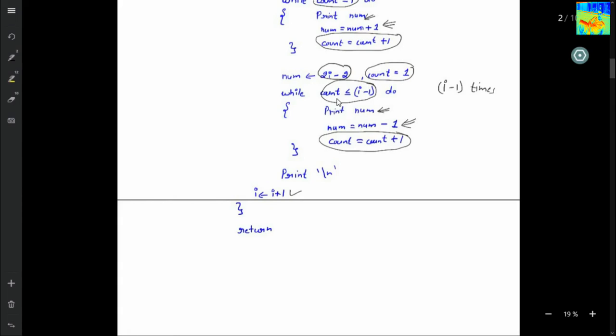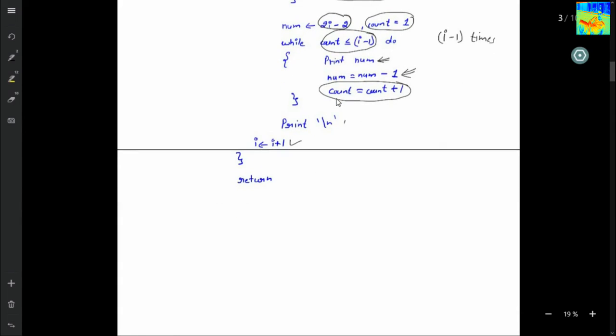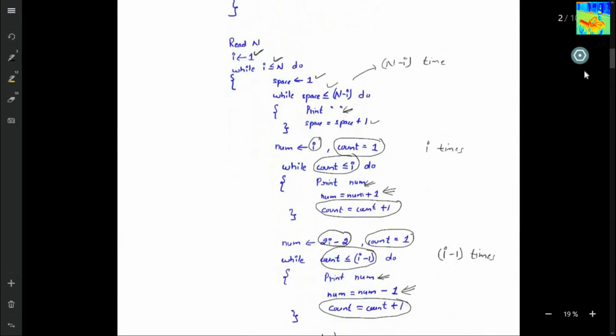And now we have printed an entire row. What will I do? I will go to the next line, and after printing n rows, this loop will break. I will come out of this loop, and it will hit the return statement. So return means end your program. After printing n rows, the return statement will be executed, and I will end my program.